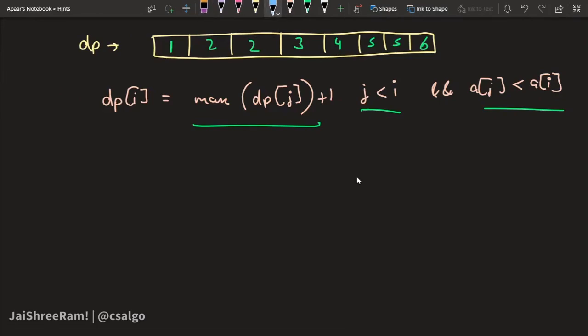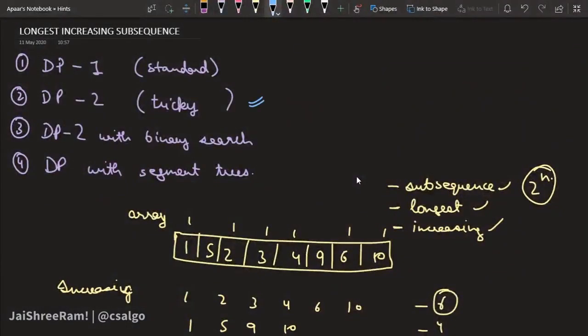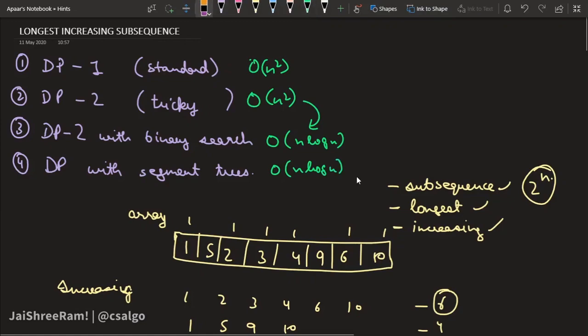I'll code this in the next video, and after that we'll go on with the better version of this, that is dp2. It's tricky, but it will also take O of n square time. But if you don't try to understand this dp2, then you won't understand the n log n solution of binary search. Okay, so let me write here the time complexities of all these. It's O of n square, it's also O of n square, but this is important to understand. For this, it will be O of log n, and this will be also n log n, right? We'll try to understand all of them one by one.